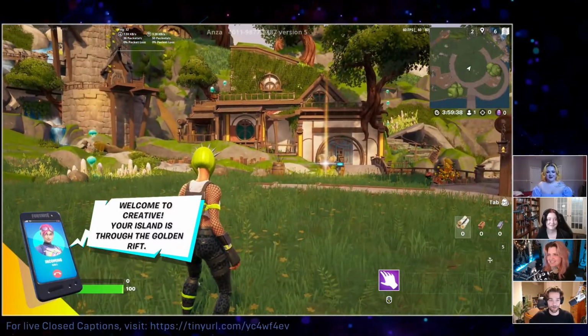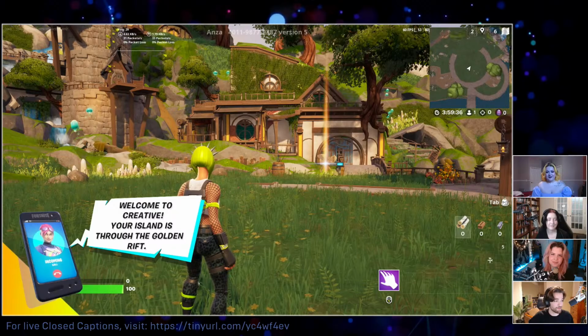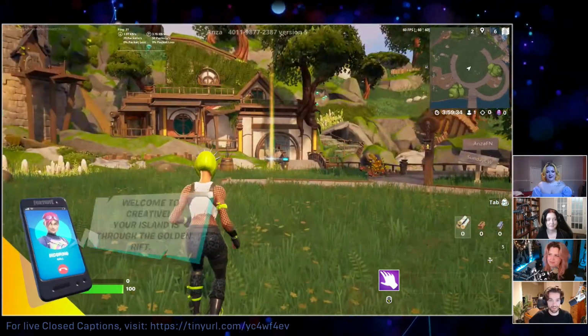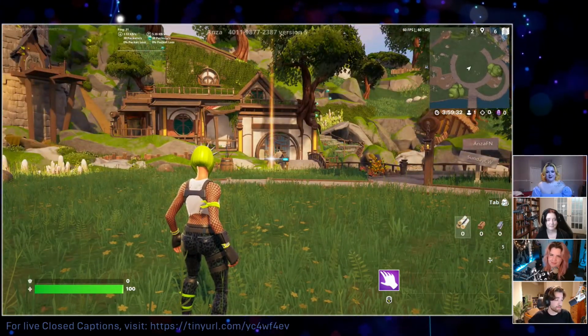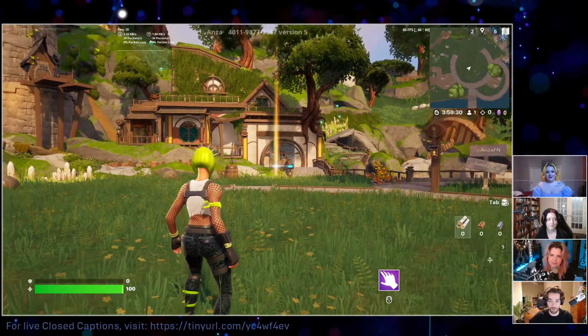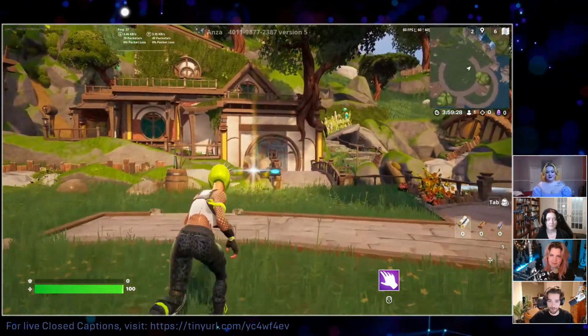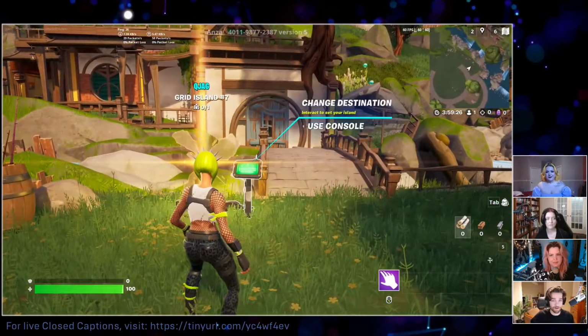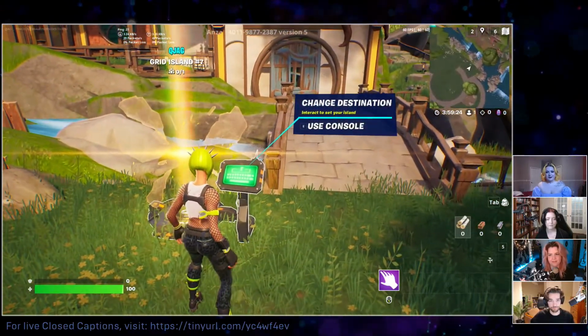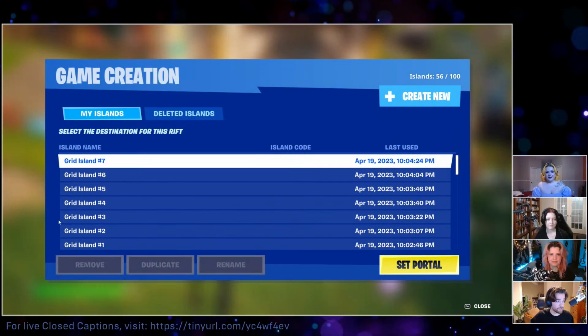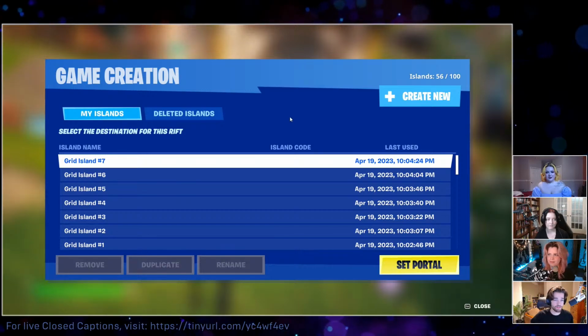All right. So what you're seeing here is our creative hub. This is the hub of all your creative islands and anyone else that's in the party. So if I run over to my golden rift here, this is where all my islands are located. When you're in this rift, there's a couple of things you can do.